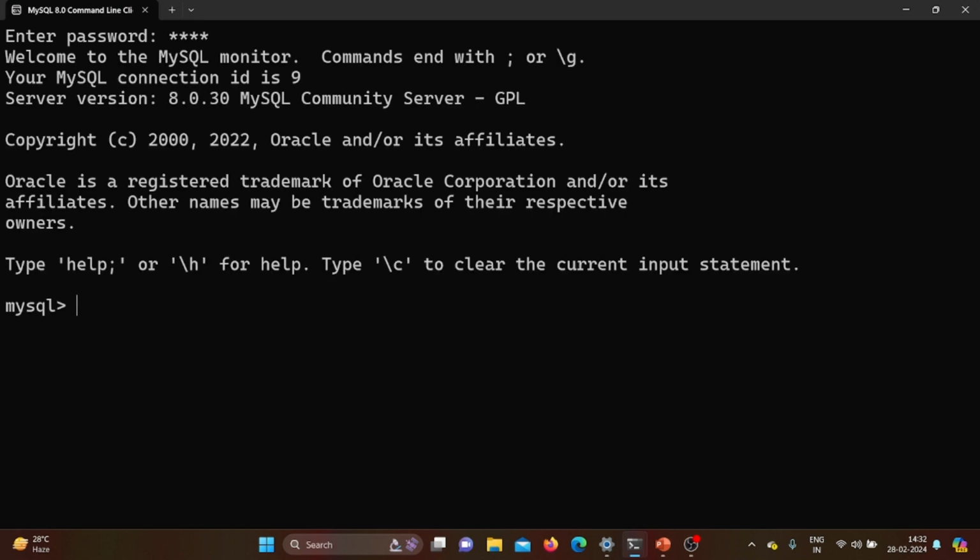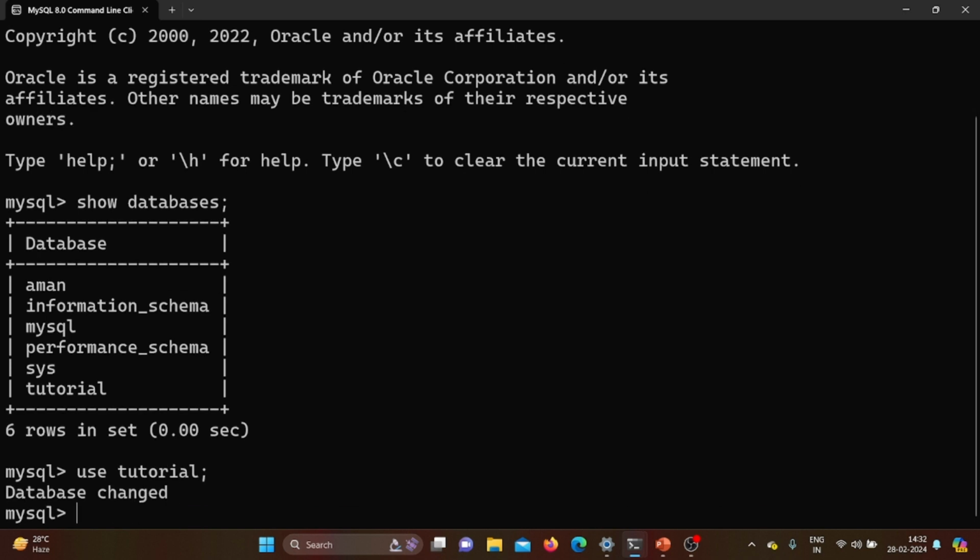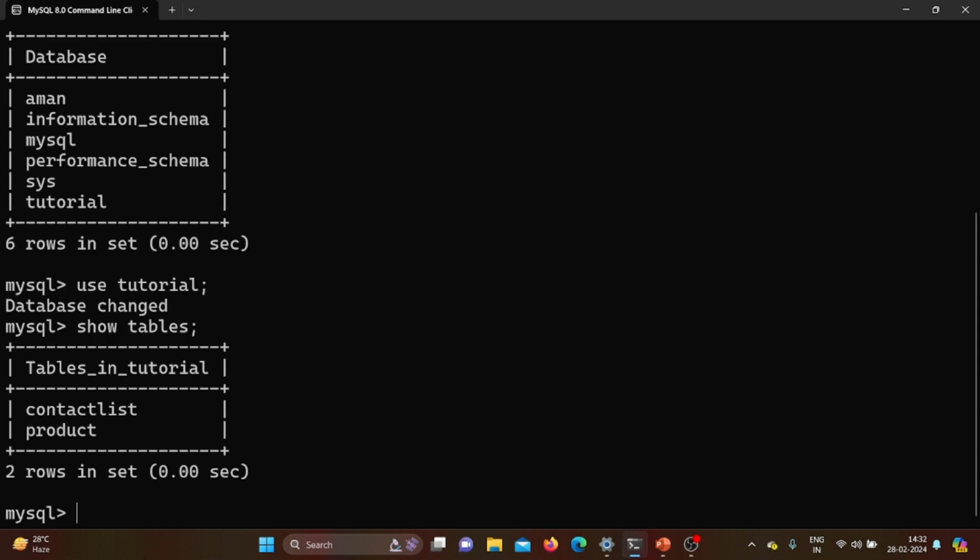Let's zoom in a little bit. Okay, so I'll fire the first command, which is show databases. As we have been using the tutorial database for this series, let's continue using that. Use tutorial, and in the tutorial database we will be checking for tables. Show tables. And we have two tables, which are contact list and product.